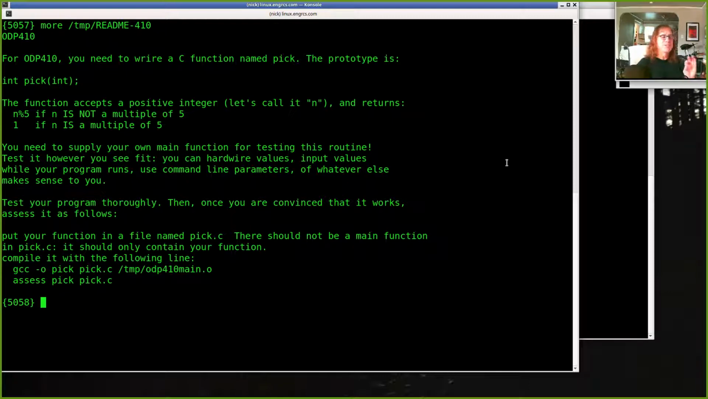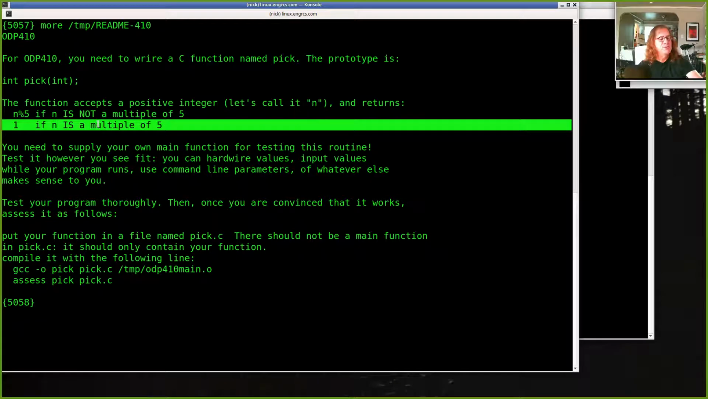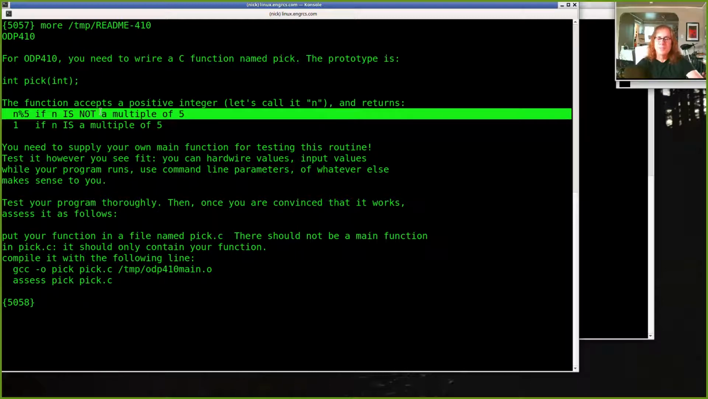So ODP 410, you're writing a function just like the increment function that you did for 410A. Your function is called pick. It takes a single argument, which is an integer, and it returns one of two things. If that integer is divisible by 5, you should return the number 1. If that integer is not divisible by 5, return that integer modulo 5. So basically, if your argument is n, return n mod 5, unless that's 0, in which case you should return 1.